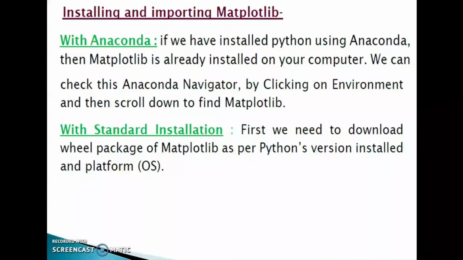Okay, then how can we use the Matplotlib library with the standard installation? Ideally, we always use the standard installation. First, we need to download the wheel package of Matplotlib as per Python's version installed and platform. According to that platform and Python's version, we have to download the wheel package of Matplotlib. That is the first step.